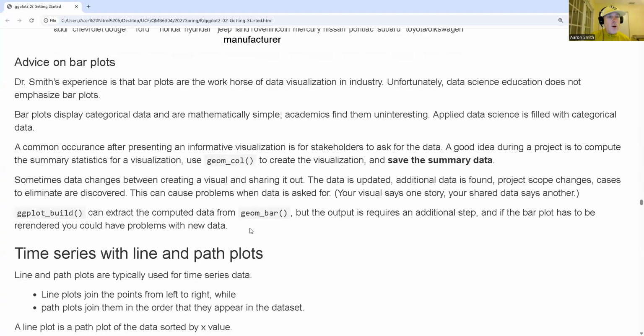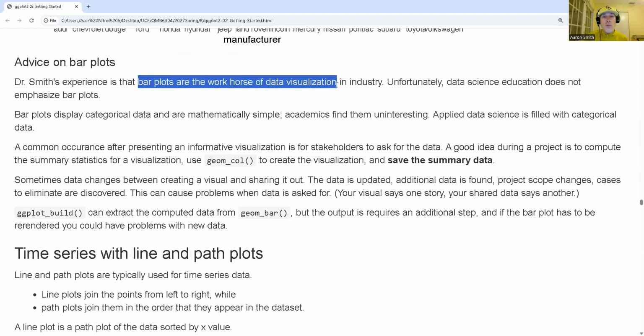All right, so advice on bar plots. My experience is that in real life, actual data science that people pay you to do, bar plots are the workhorse of data visualization. Unfortunately, data science education, statistics education really doesn't emphasize bar plots. Compared to my education, I do bar plots way more than I expected.